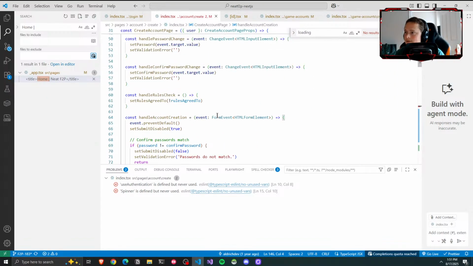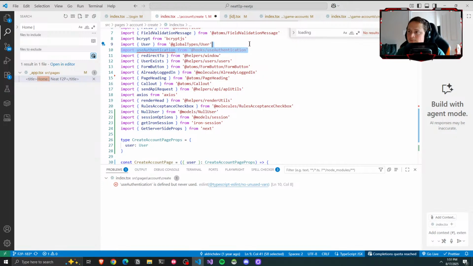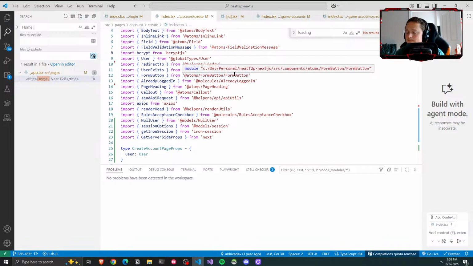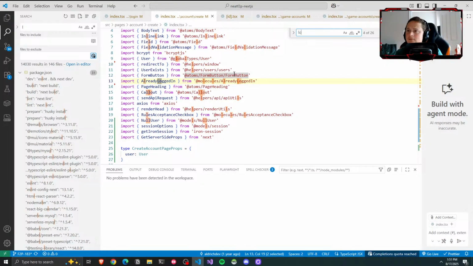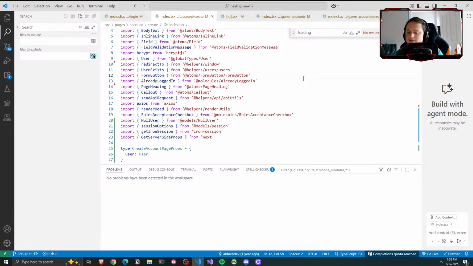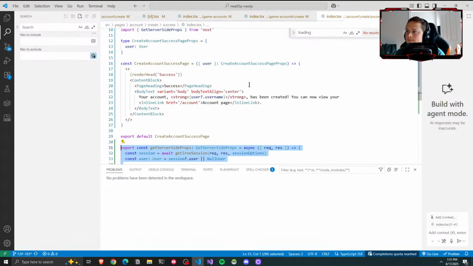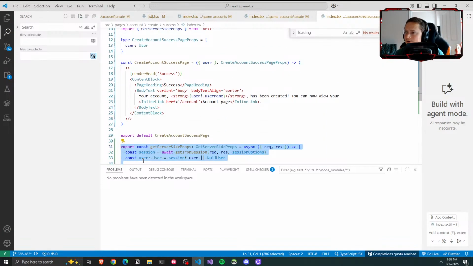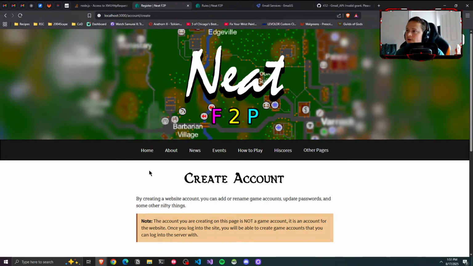So now we can move this away. And then let's look for loading. Nothing. And then I think we already fixed account create success. But let's just look and make sure. So we're gonna create an account. First of all, check this page. Looking good.